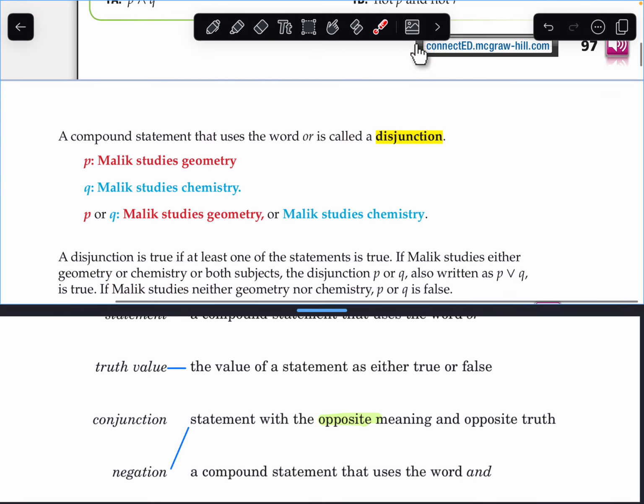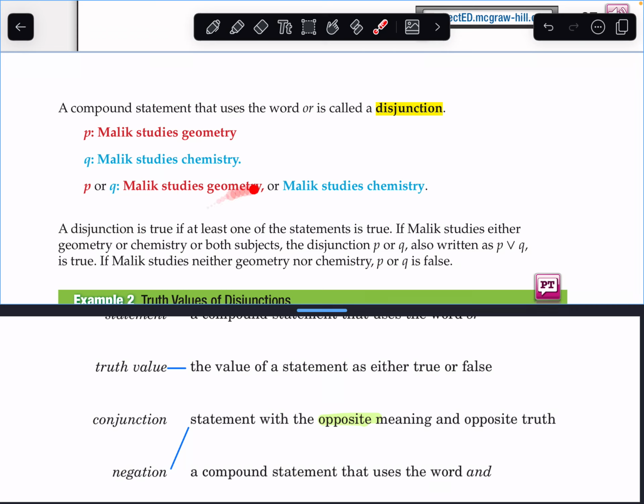And real quick, on to the next one. A compound statement that uses the word or is called a disjunction. So Malik studies geometry. Malik studies chemistry. P or Q would say Malik studies geometry or Malik studies chemistry. Now, could both of those be true, depending on how broad you're talking about? Sure, but if you're talking about only during third period, well, you can only have one class at a time, so maybe either one or the other is true.